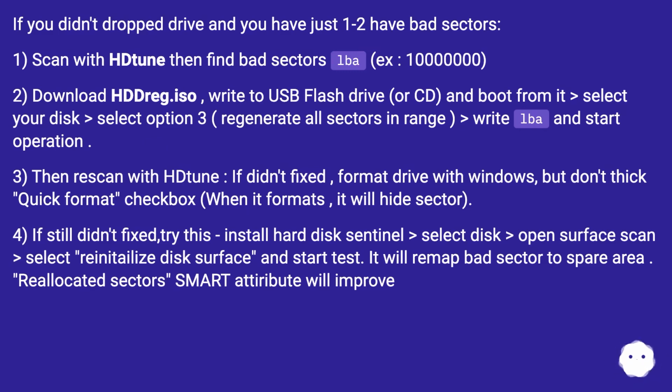4. If still not fixed, try this: install Hard Disk Sentinel, then select disk, then open surface scan, then select reinitialize disk surface and start the test. It will remap the bad sector to the spare area. Reallocated sectors S.M.A.R.T. attribute will improve.